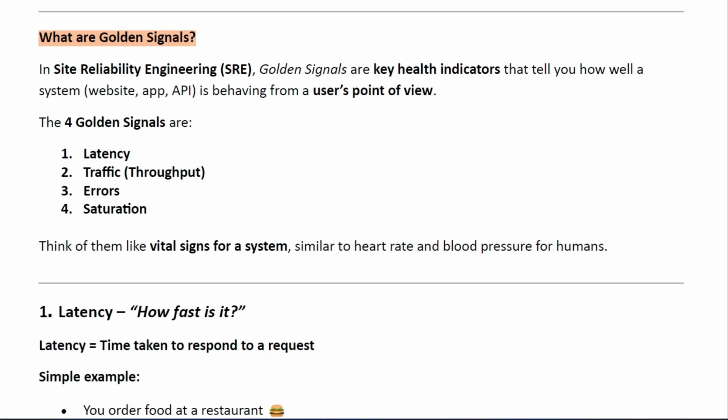A frequently asked question is: what are the golden signals of SRE? Whenever we think about SRE, what do we need to focus on more? We need to focus on latency, traffic or throughput, errors, and saturation. These define the health indicators. Health indicators for what? For a website, app, and API, and how they are behaving from the user's point of view.